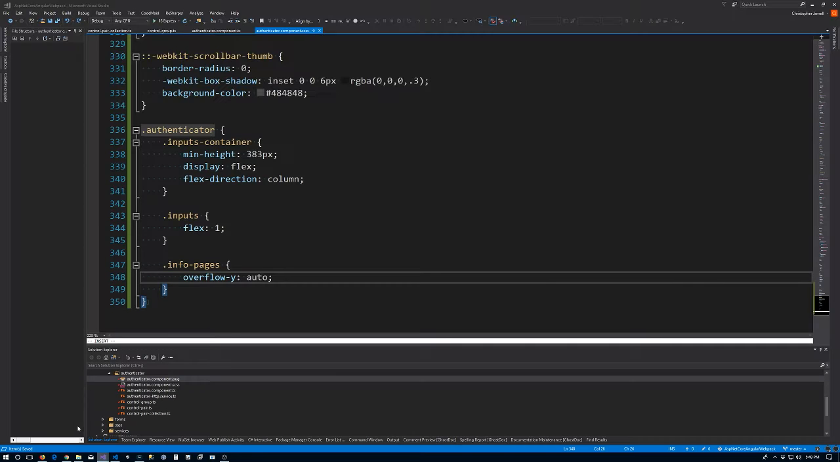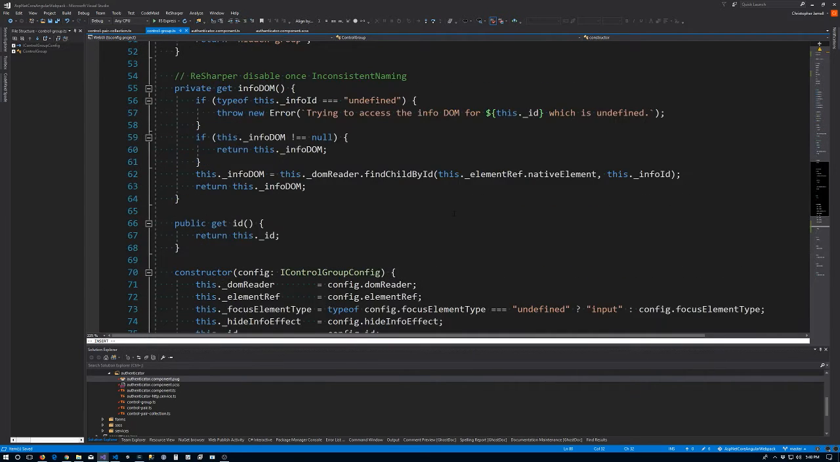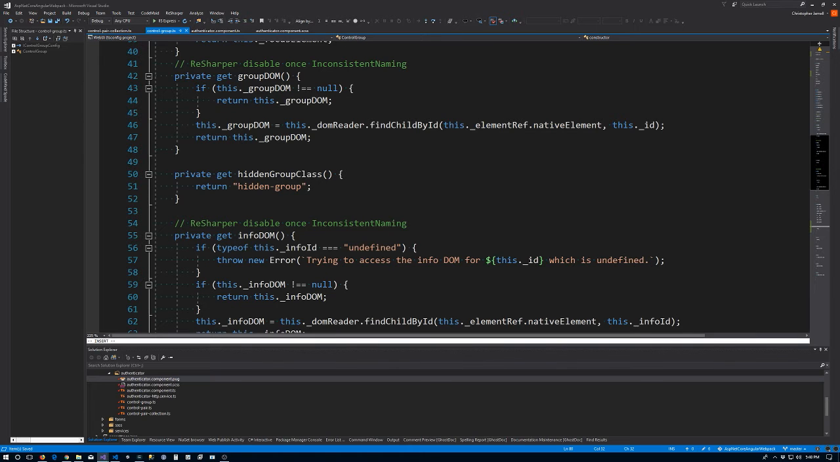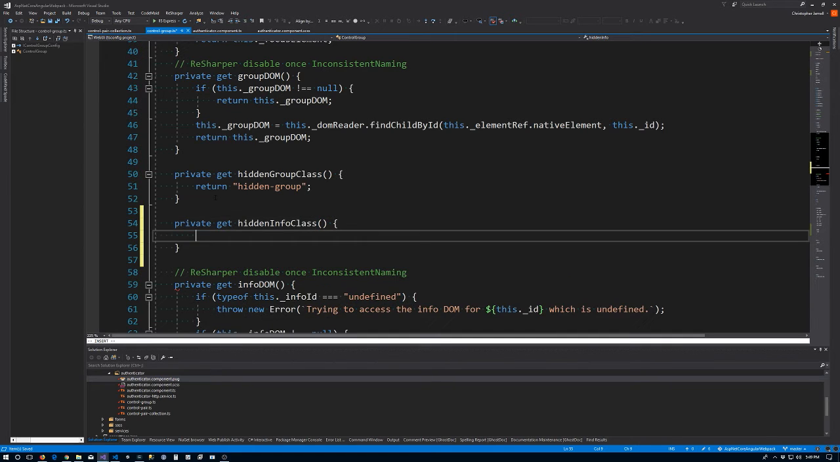So we'll go back to Visual Studio. I'm going to go back to the control group. And the first thing that I'm going to do, just as I have this hidden group class, is create a hidden info. So private get hidden info class. Return hidden info. Perfect.